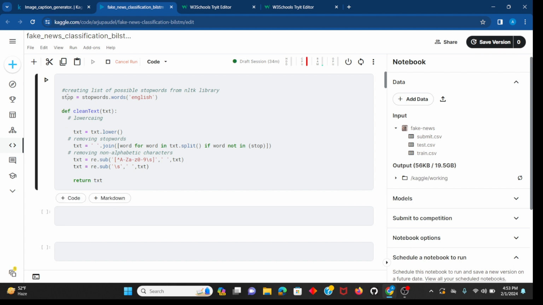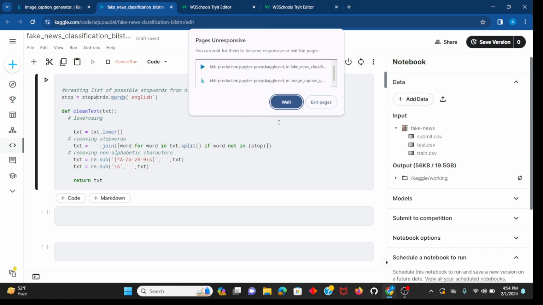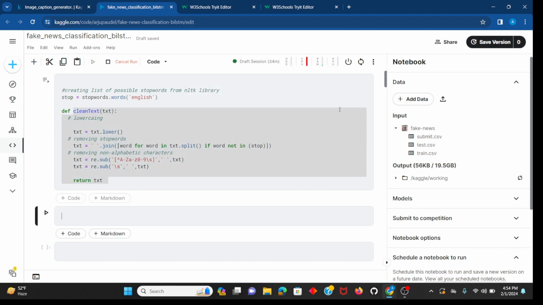It means we are containing the stopwords. These are grammar words like is, and, the, and all those others are the stop words. And we are creating a function to clean the text. We are going to use this function below.